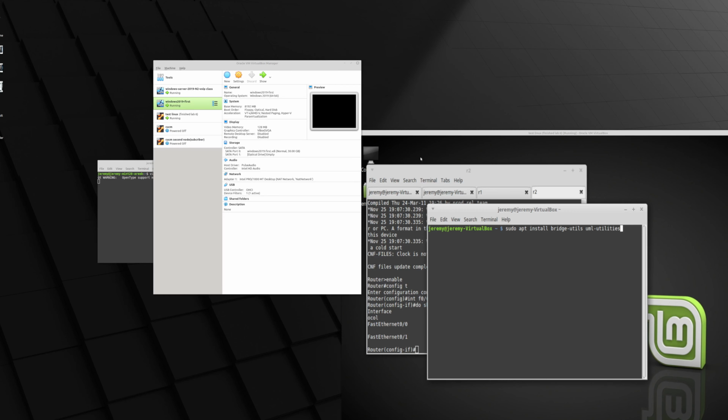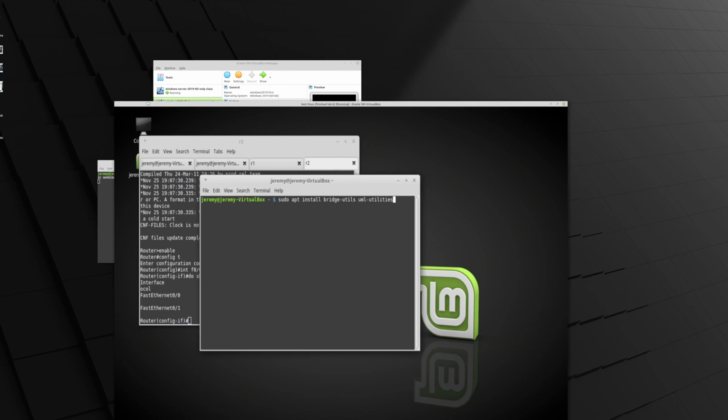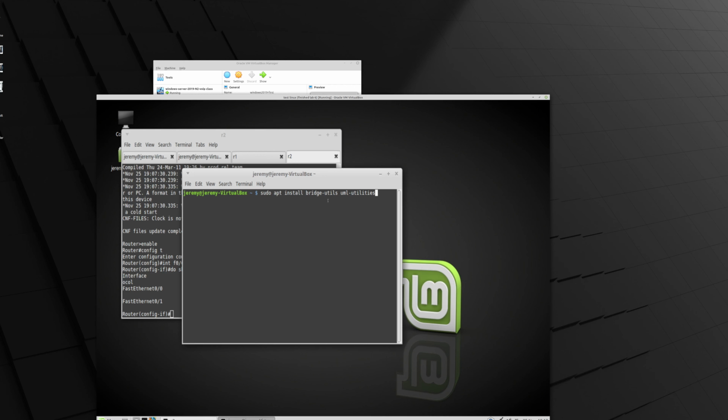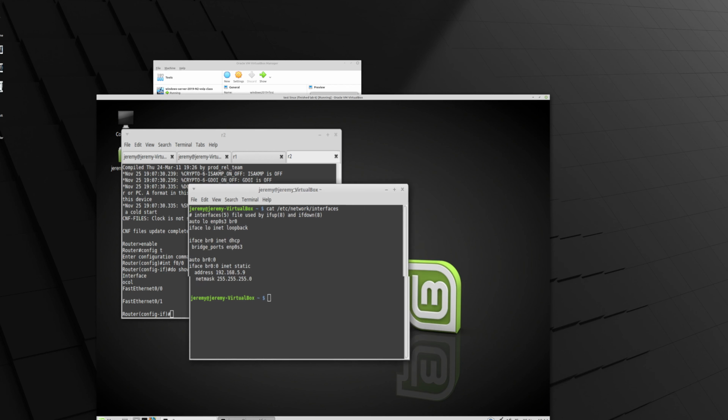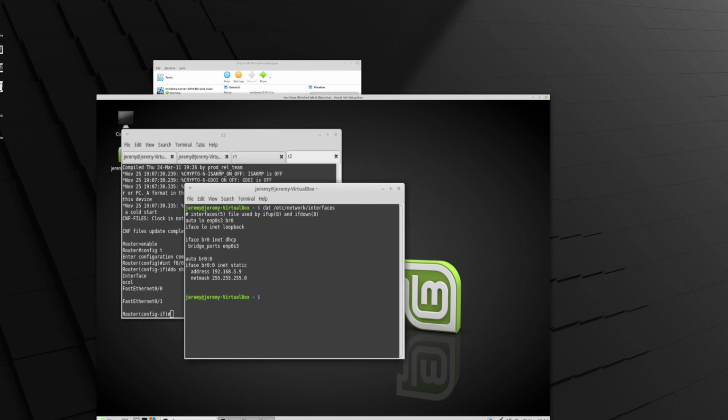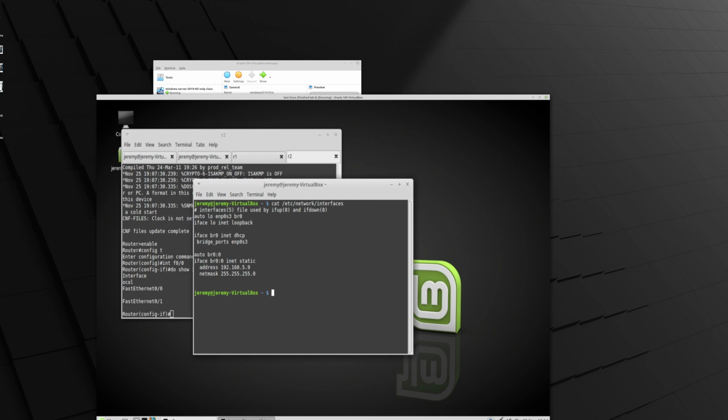So we need to install the utility for creating the bridge interface. We use this command. I already did it, so I won't enter it. So next step, after we install the utilities, we need to configure our network file. This file is under /etc/network, and it is named interfaces. You already have it installed by default, and we need to edit it.